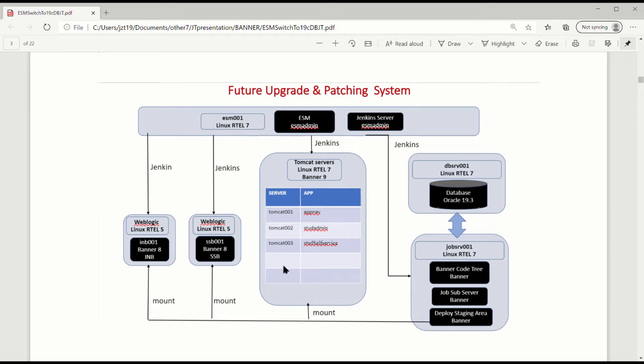One change, the Jenkins path change, is already done. In the ESM server, it used to be set partly to the old database server and the job server. So the ESM setting has to be changed according to the database server change and job server change.